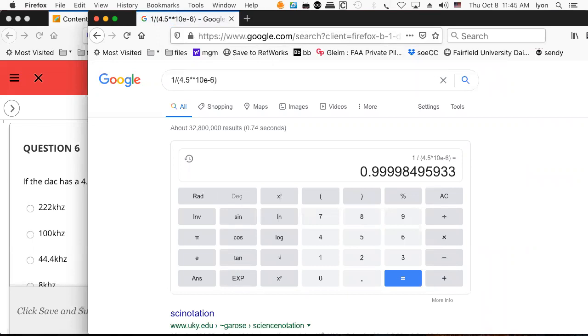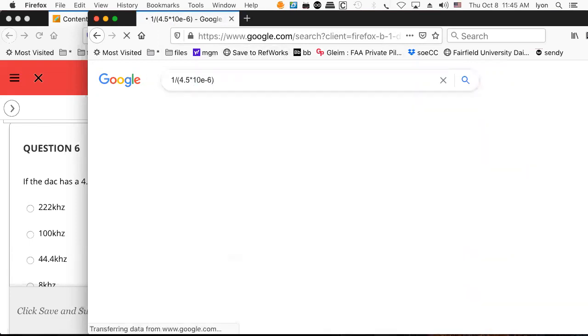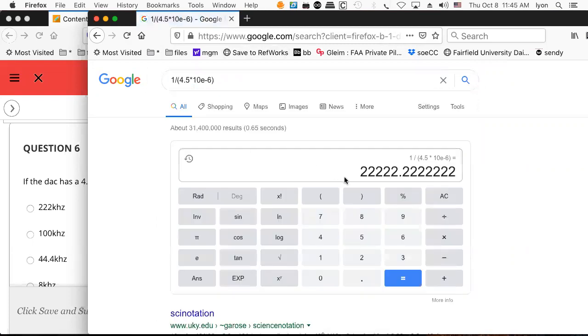It considered that as a power. There you go. So what does that say? 22 kilohertz? That doesn't look right to me. I don't know. It doesn't look right.